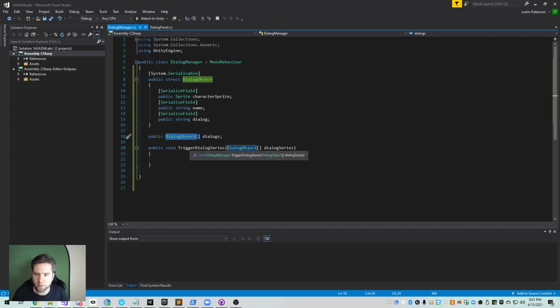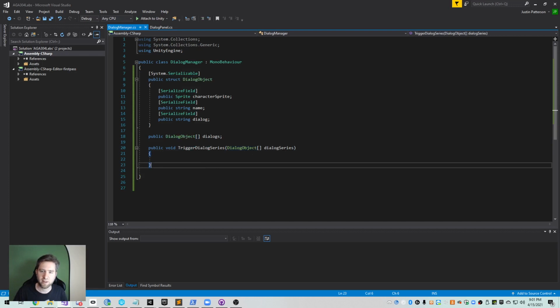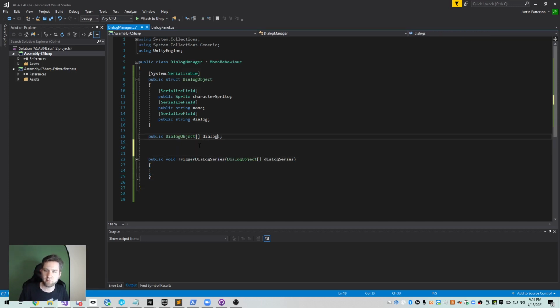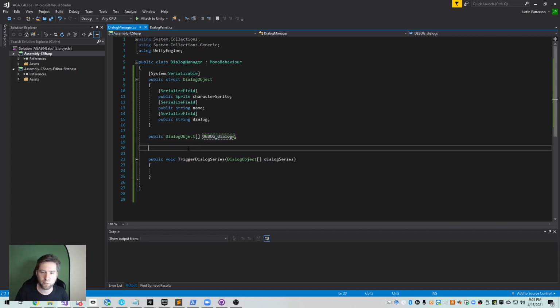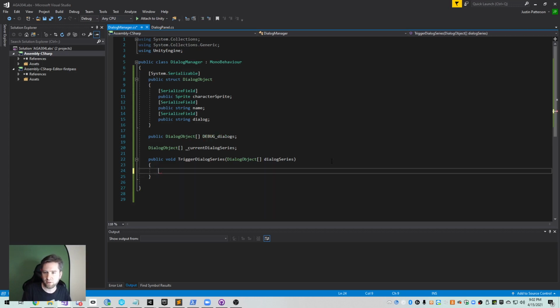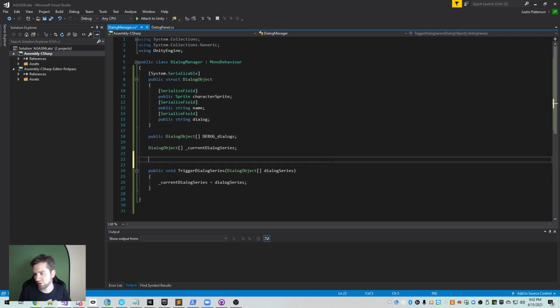Okay, so the dialogue series will be told to play a certain set of dialogue. I'm gonna call this debug dialogues, because we're just gonna type it in and do it, but really somebody should give it a set of dialogues at some point, and we would want to use those. And then we'll have the dialogue object array that is the current dialogue series. So now, on trigger dialogue series, we'll say, okay, current dialogue series equals this new dialogue series that you passed along. And we need to manage playing this series in order.